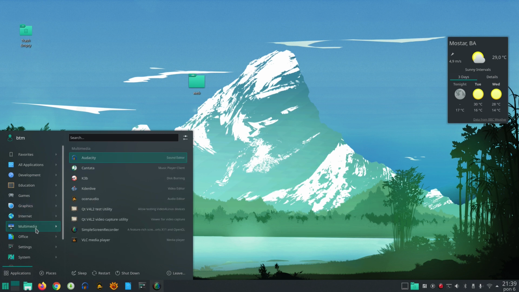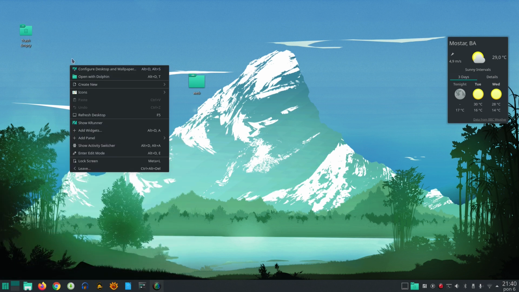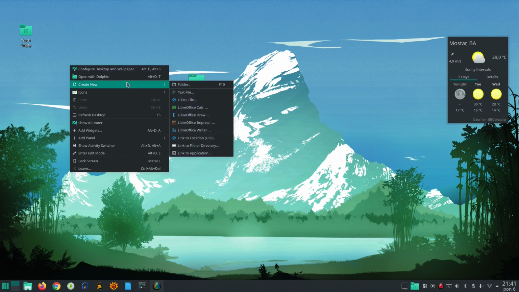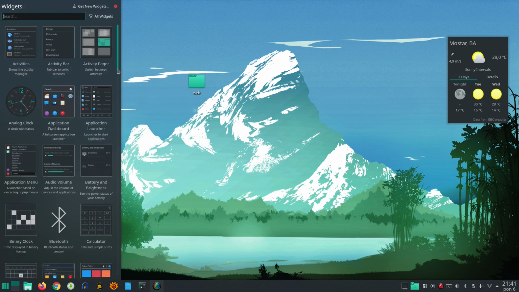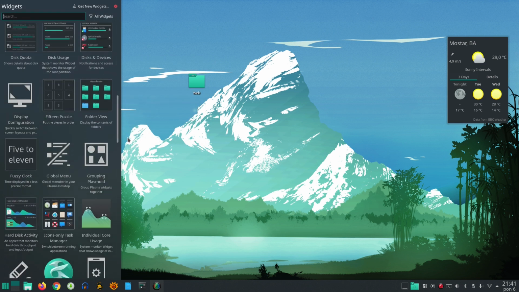Another important aspect of Manjaro KDE is that it offers a working desktop. Right-click on it and you'll get many familiar options, like creating new folders or files. There, you can also enter the edit mode, where you can customize your desktop to your heart's content. Since this is a KDE desktop, you can add many widgets to your desktop to make it more functional and pretty.